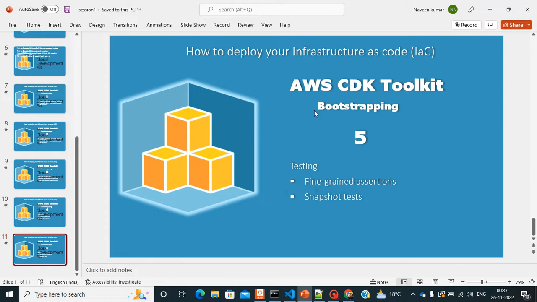But for today's session, we want to talk about the testing. AWS CDK actually provides two types of testing. One is known as fine-grained assertions, and the other is known as snapshot testing. Fine-grained assertion is basically writing unit test cases.